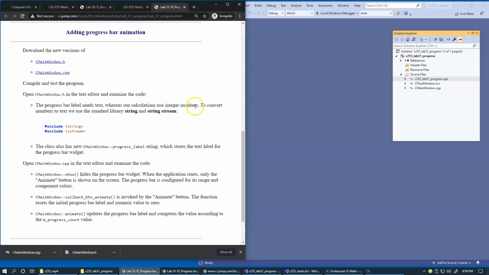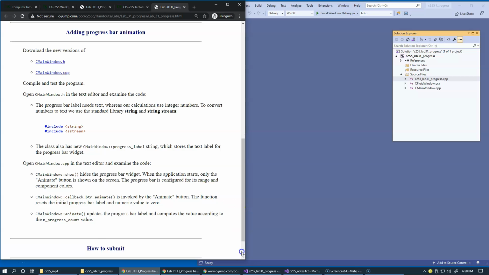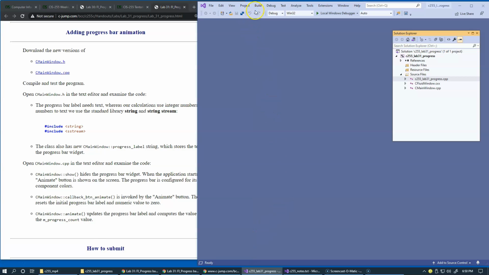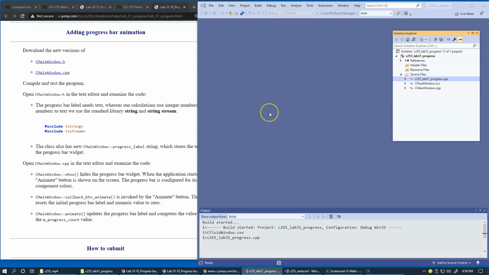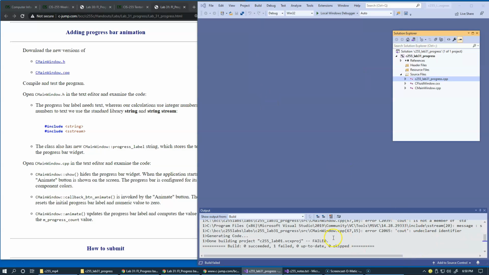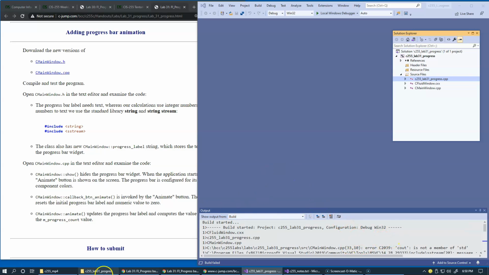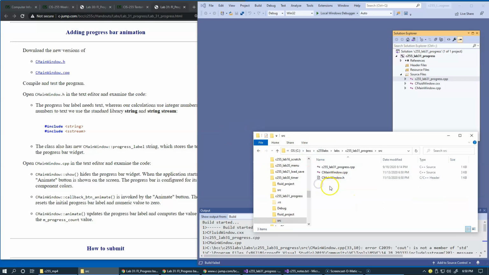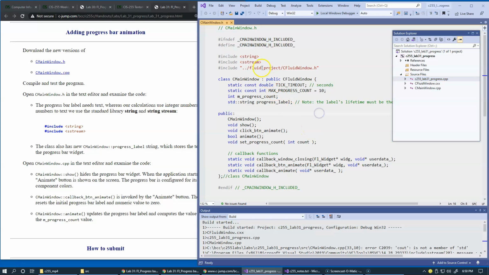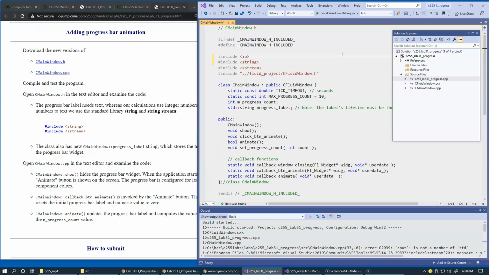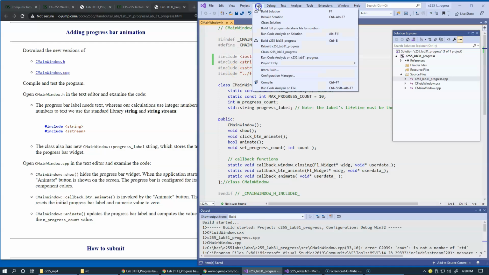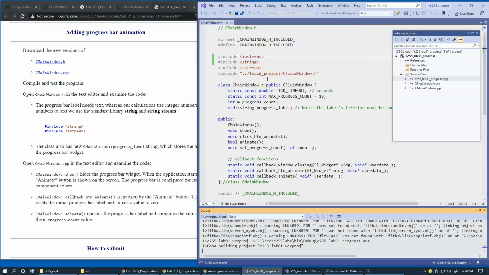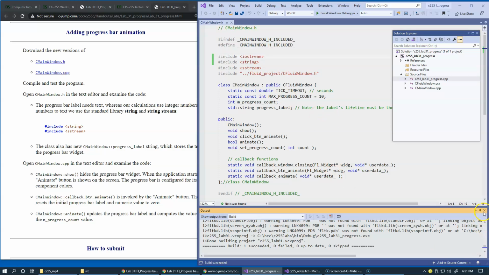Let's compile the program and see what it does. And again, I'm getting a few errors because apparently I'm missing the inclusion of iostream. So I'll just add iostream on top of everything else in the main window header file and build this. And then let's run it.